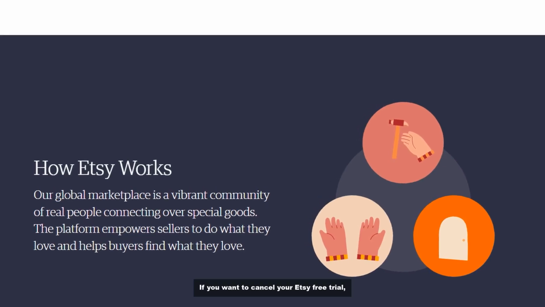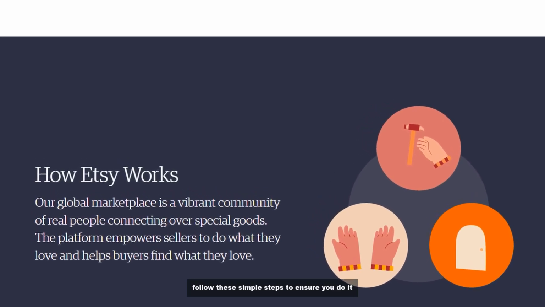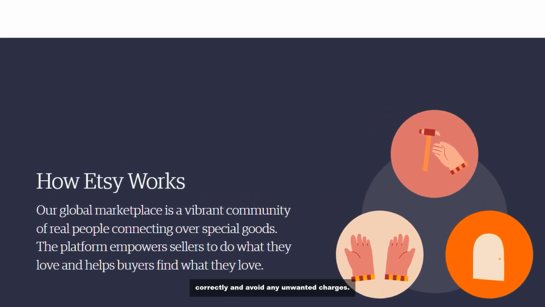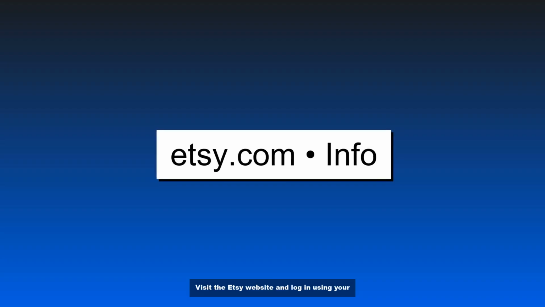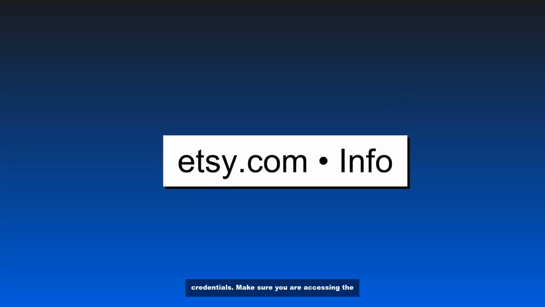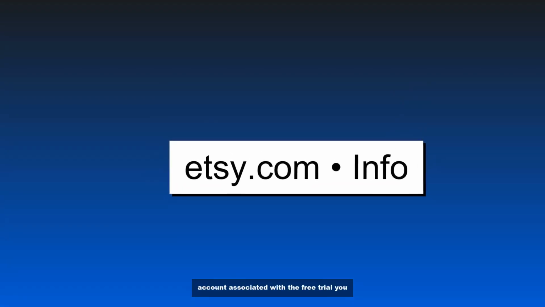If you want to cancel your Etsy free trial, follow these simple steps to ensure you do it correctly and avoid any unwanted charges. Step 1. Log into your Etsy account. Visit the Etsy website and log in using your credentials. Make sure you are accessing the account associated with the free trial you wish to cancel.